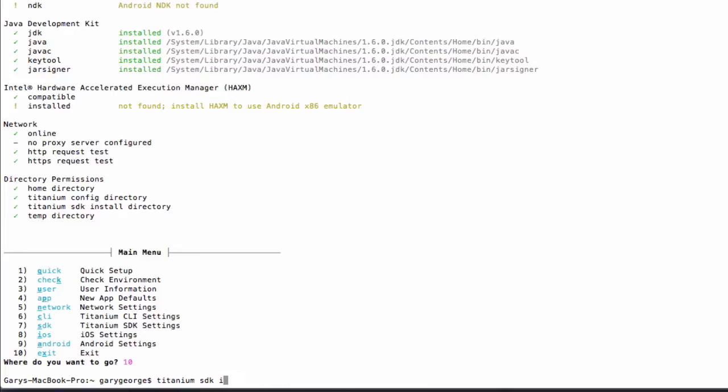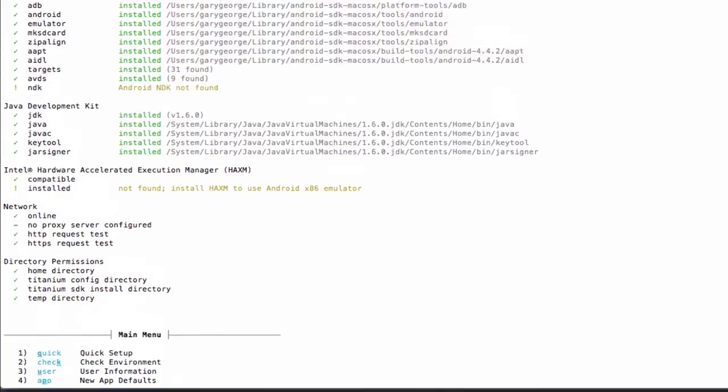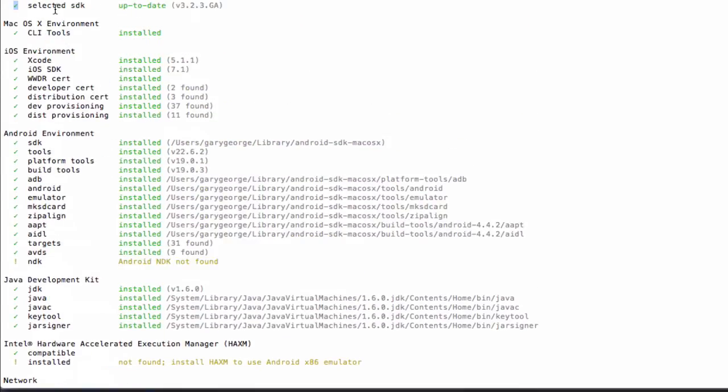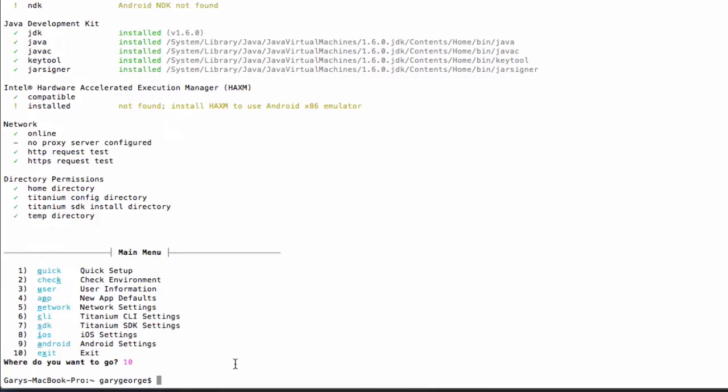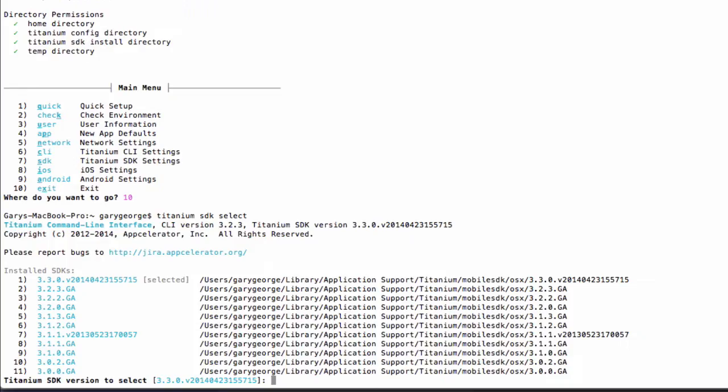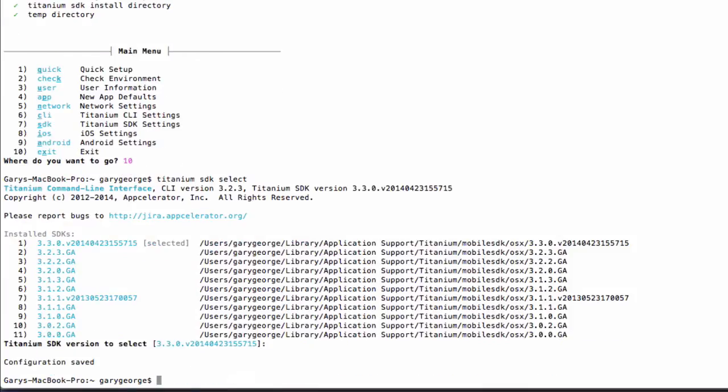And finally, if you have the issue that I mentioned a minute ago, where my selected SDK was wrong, then it's really simple. All you've got to do is type titanium sdk select. Type enter, and then all you'd have to do now is literally press enter again. What it does is it makes the latest version the selected version. And for me, that sorted out one of the errors that I had. So you never know, it could just be something as simple as that.